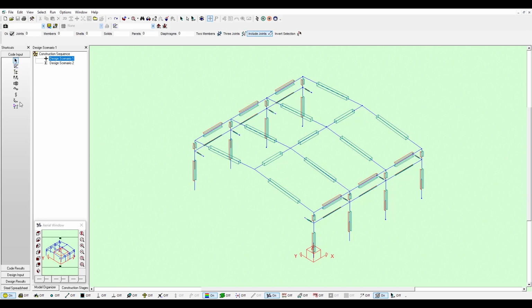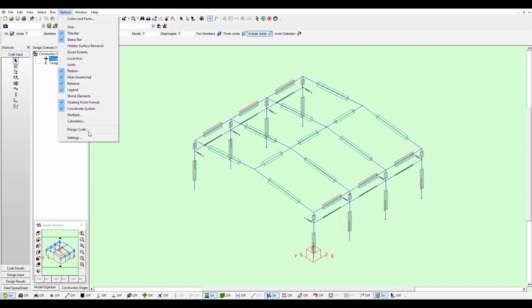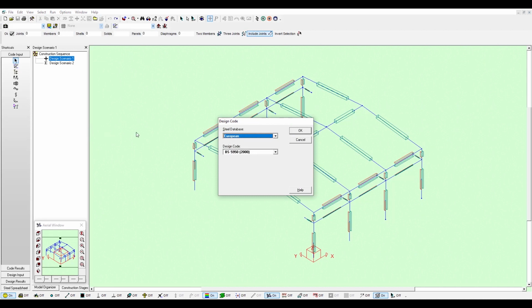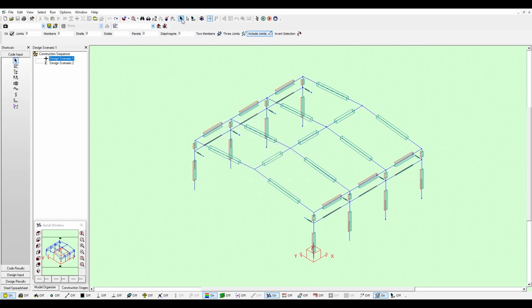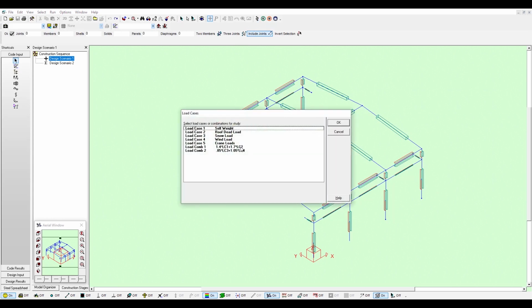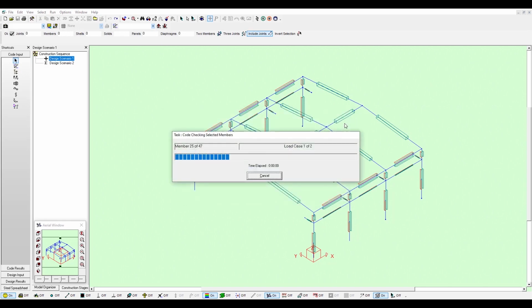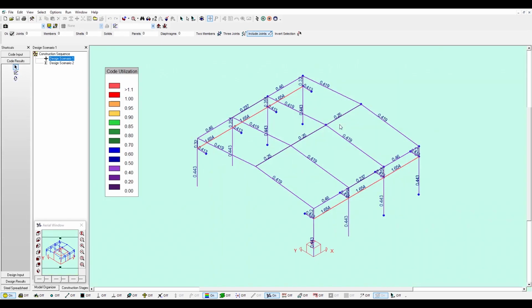You can do that here, but we will keep the default values. Do not forget to double check the design code you want to use. If you go to Options, Design Code, I will keep the design code I have, the British standards. You click OK. Remember to select your whole structure. Select all, and run a code check. I will run the code check for load combinations 1 and 2, and I click OK. Immediately I see the utilization ratios in the code results window for design scenario number 1.